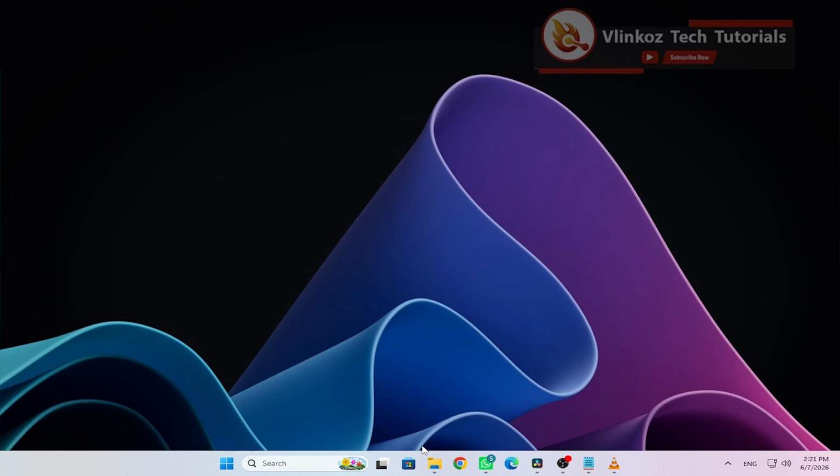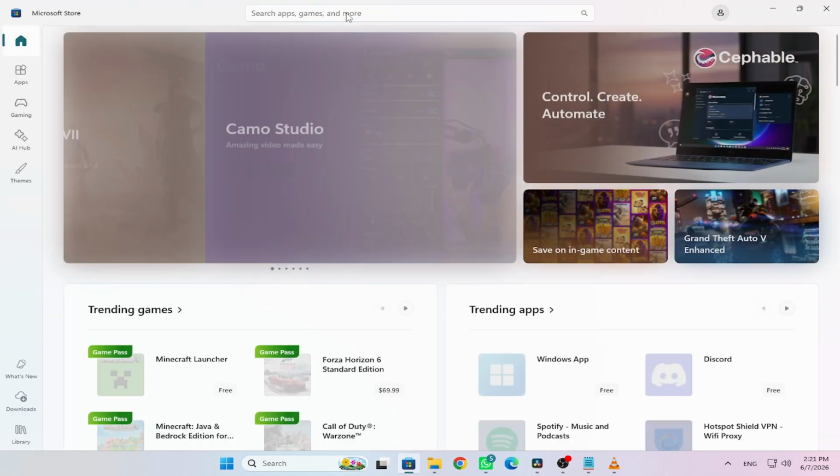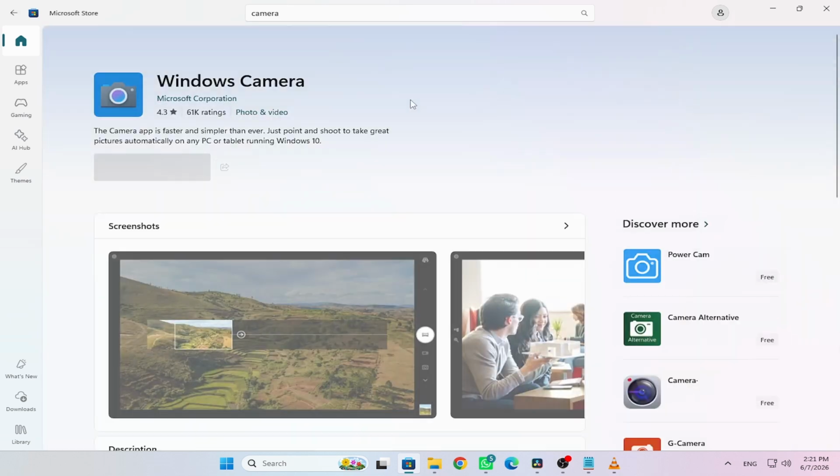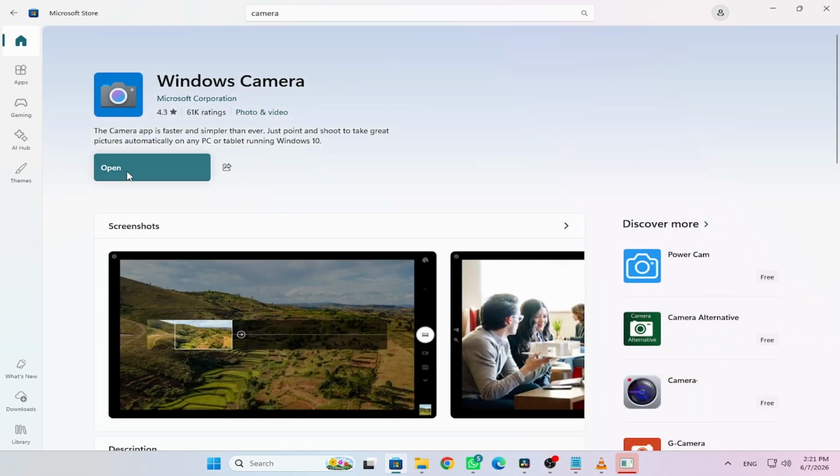Once the app is uninstalled, open the Microsoft Store. Search for Camera within the store's search bar. Select the Windows Camera application, and then click on Install to reinstall it on your system. This should definitively help in most cases.